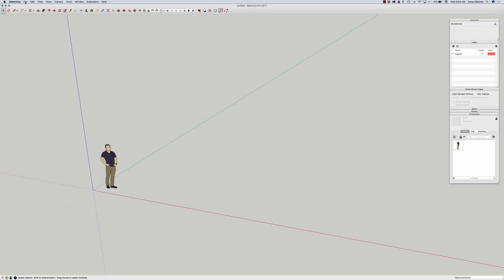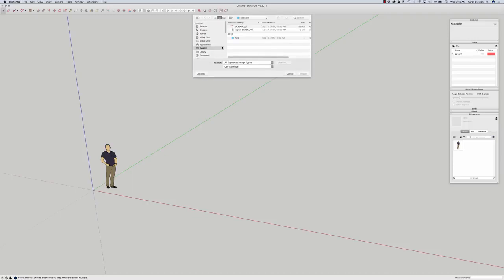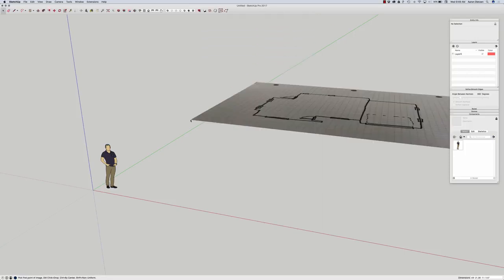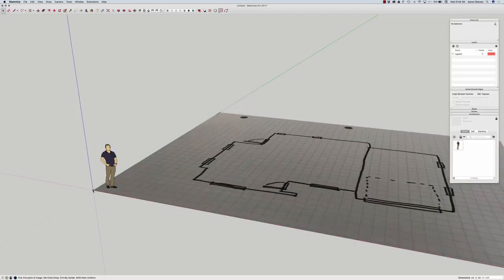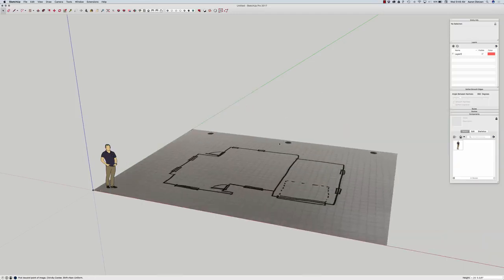So what I'm going to do, in a brand new model here, I'm going to go File, Import. And we'll look at a couple different file types. First one I'm going to look at is images. So right here I have a JPEG file. I can select that because all supported image types are selected. I pick that, make sure Use as Image is turned on, and Import. That's going to come in connected to my cursor, and I can click to a point. And initially I can drag it out a little bit if I want.